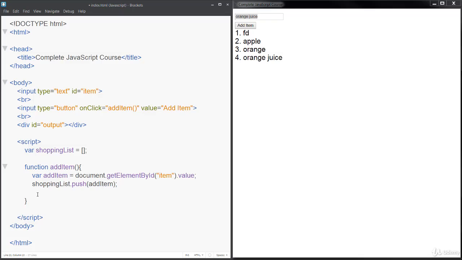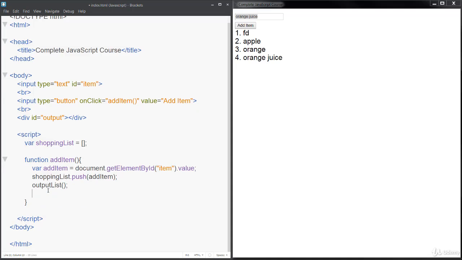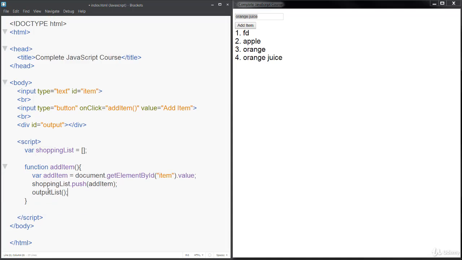The second part of the challenge was outputting that content within my HTML. So for this one, we're going to set up a separate function and we're going to simply call to it. So whenever we've added and we've updated our shopping list, we're ready to output that list and see it visible within the page.